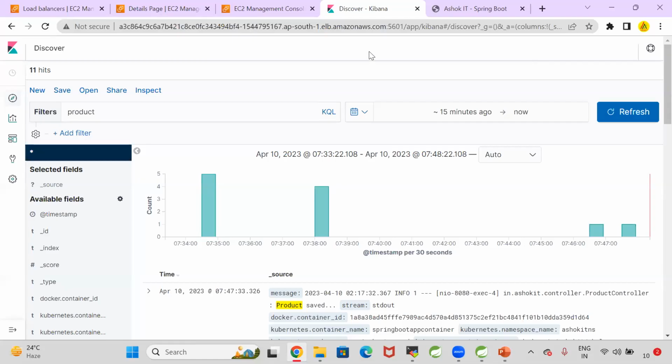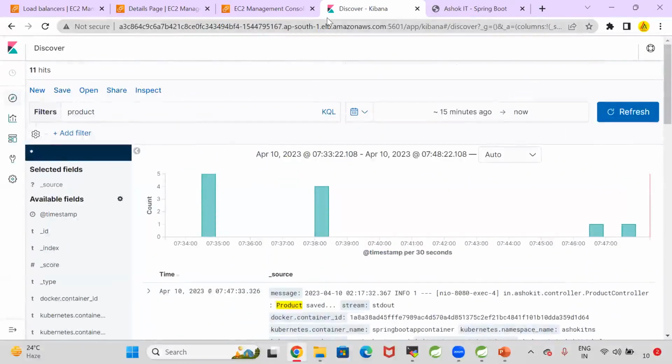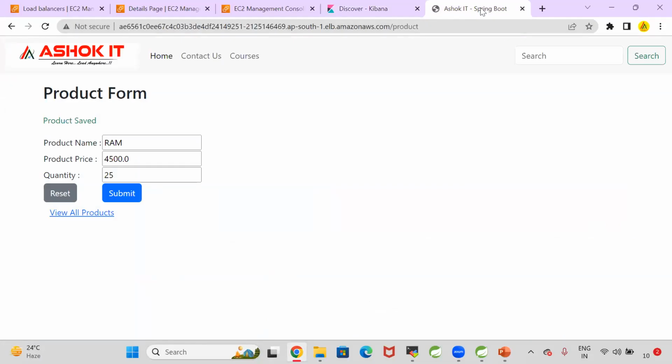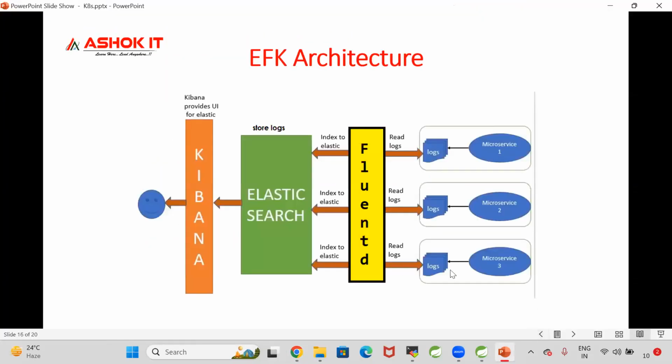Will you spend some time to go through the manifest files that you have created? Yes, sir. These manifest files I have downloaded from the internet. For the time being, what you need to keep in mind is that in these, FluentD will be deployed as a daemon set. Elasticsearch will be deployed as a stateful set. Kibana will be deployed as a deployment.